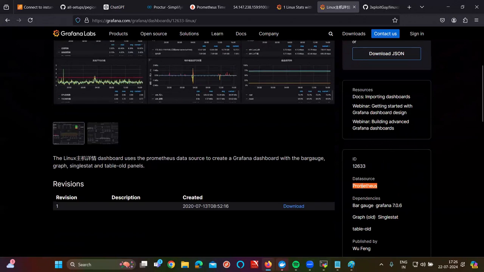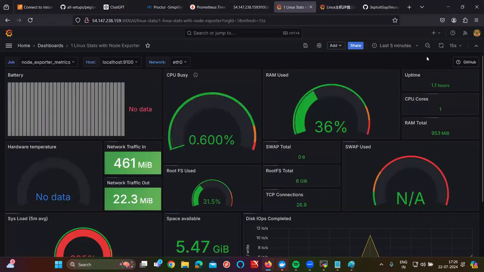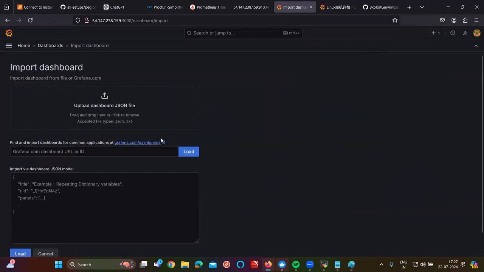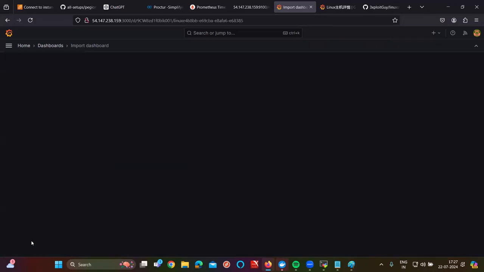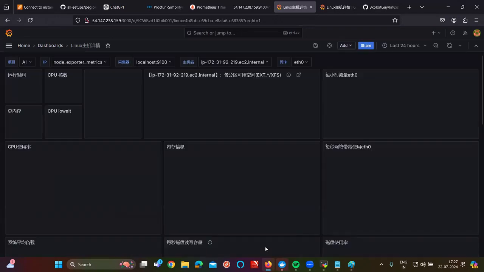Prometheus as a data source. Do I have it? And Grafana as a dependency. Let me use this ID 12633. So if I go to my Grafana, click on the plus symbol, import dashboard, click on load, and I'm going to use Prometheus as my data source. Click on import. Now let's see, will we get the dashboard like that or not?